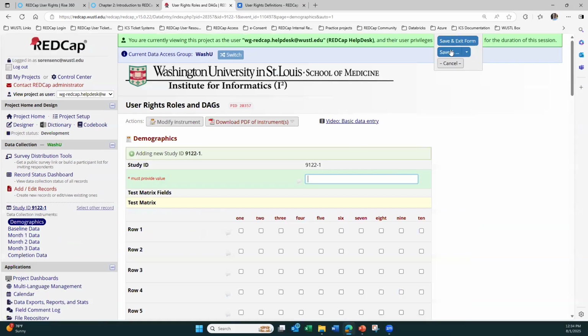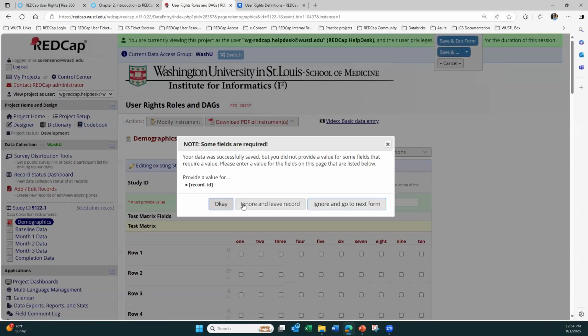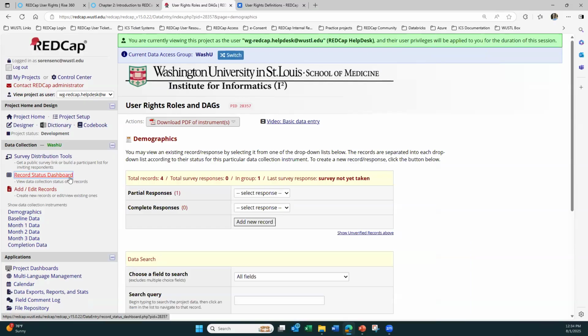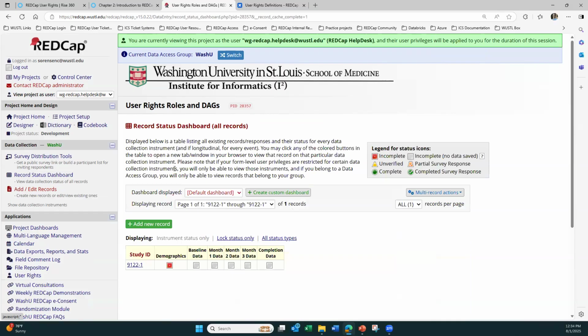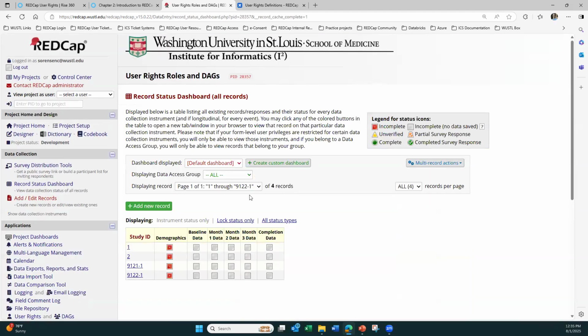Since I'm in the WashU, let's do a save and exit. This one gets created in the WashU because I was in that at the time. Notice this is 9122-1. Let me switch to myself. Apologies if all this switching between different users is confusing. Just as a reminder, I'm an admin, so I can use different users' user rights.